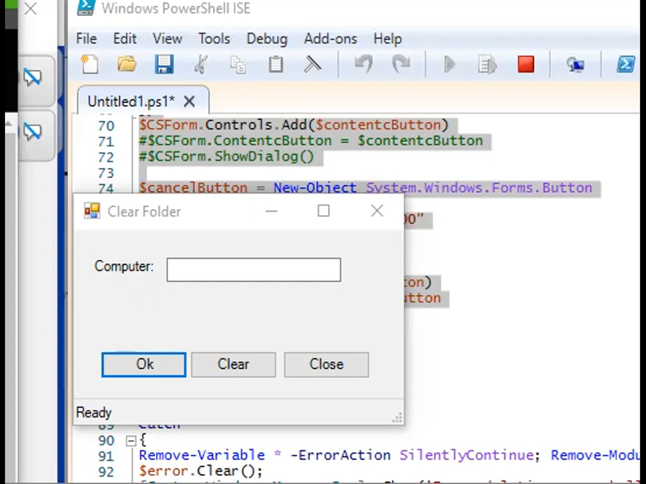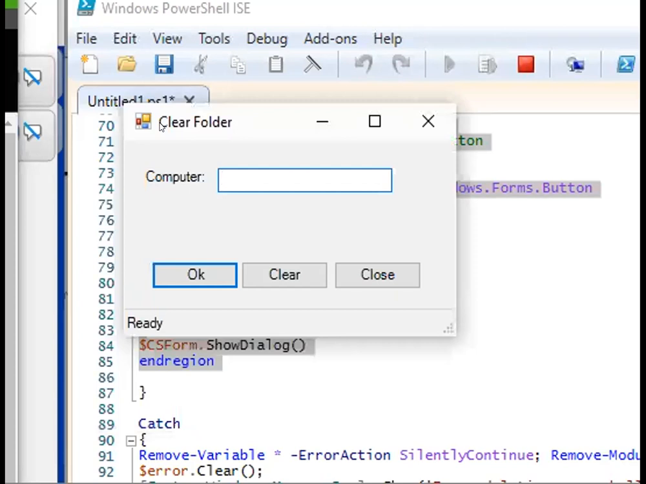Today I'll be showing you how to create a PowerShell GUI app that will let you clear a folder either on your computer or remotely on another computer. So this is the end product here. You're going to have an app with the title, Clear Folder, so we know what it does. You're going to have a label saying computer, and you could enter a computer name into the text box here.